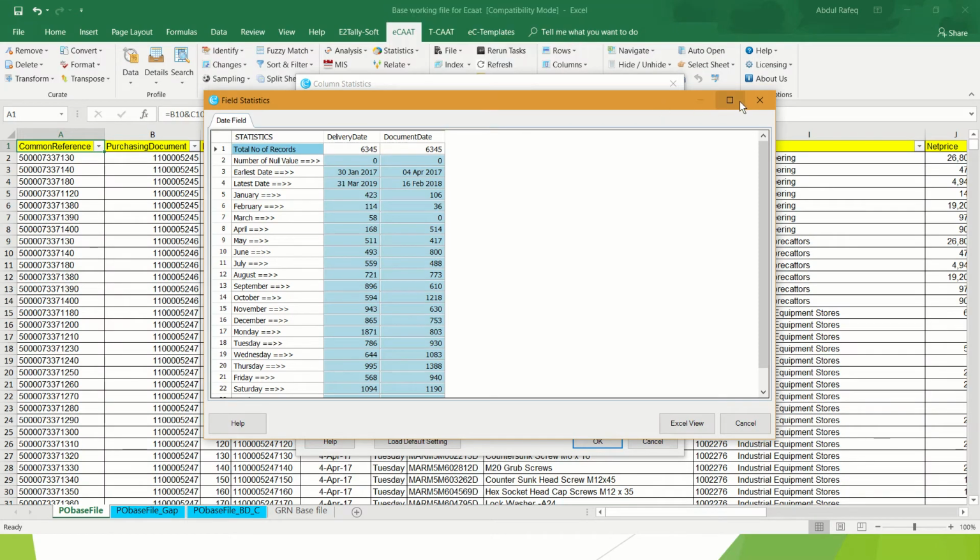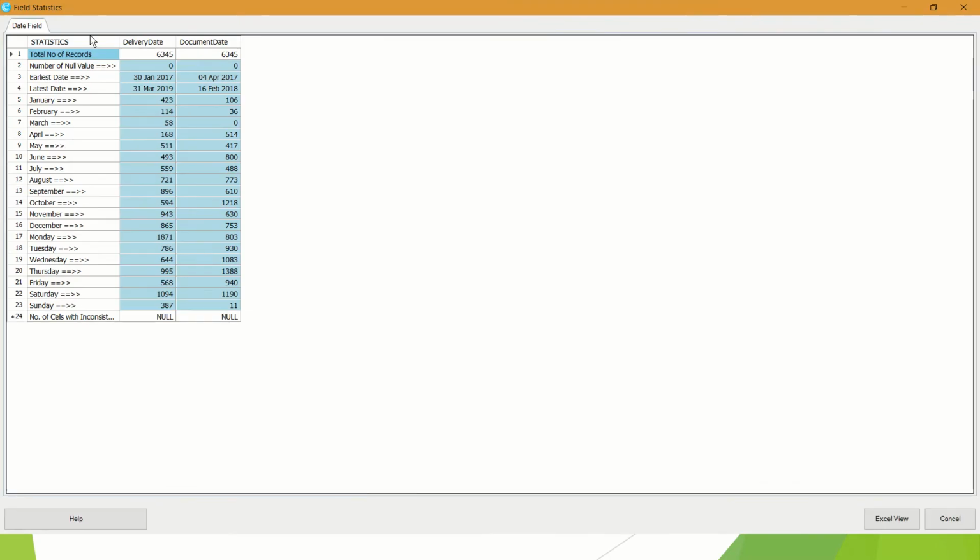Now if you see, I've got the result here. Now this gives me the total number of records, 6,345. So although we had 7,100, for the date related fields we got only 6,345. I'm not sure, let's check the data. So it also tells me what is the earliest date and what is the latest date. Now here you find the earliest date is 30 January 2017 and the latest date is in 2019.